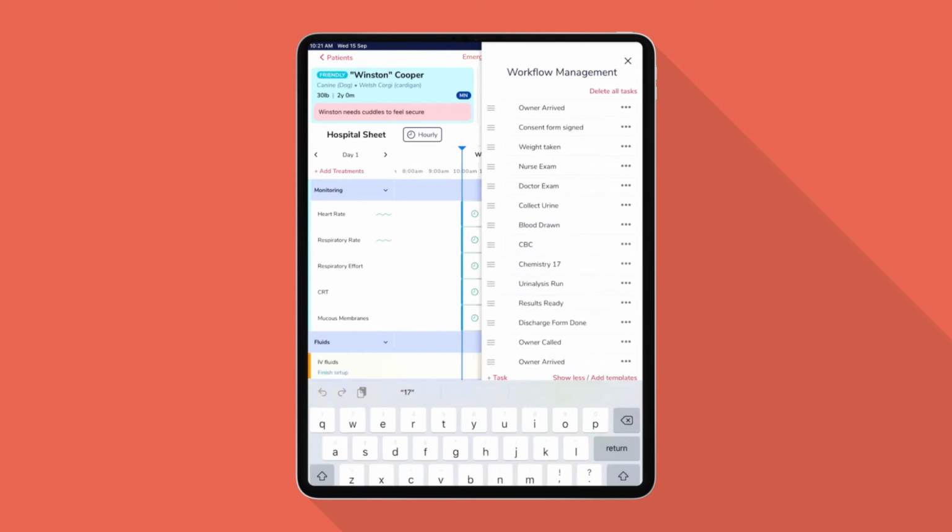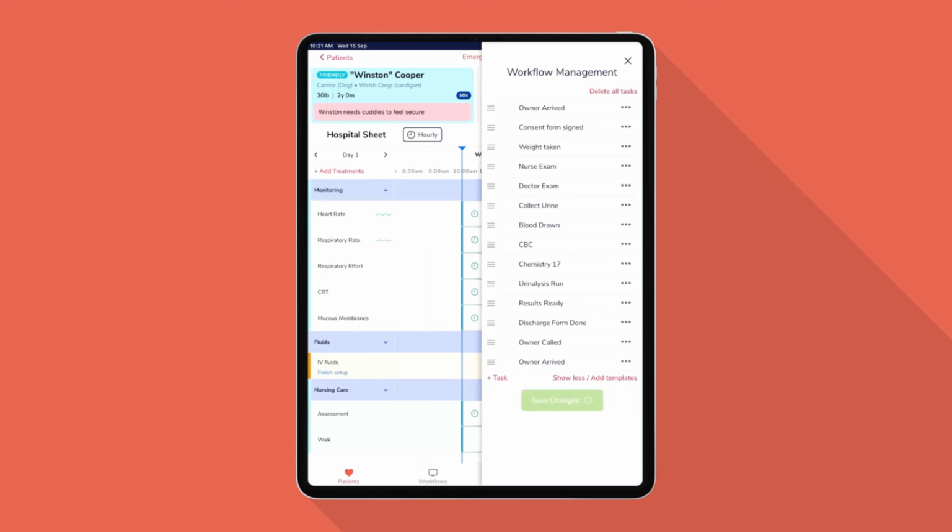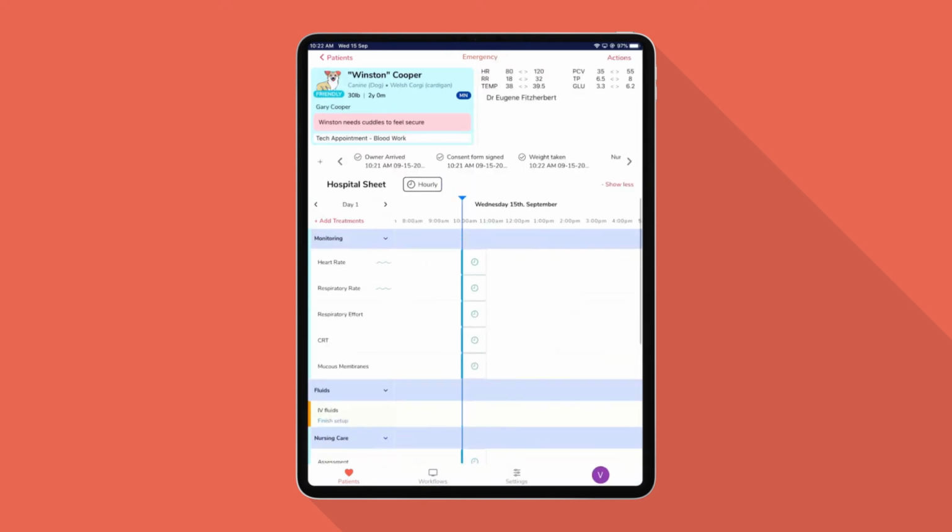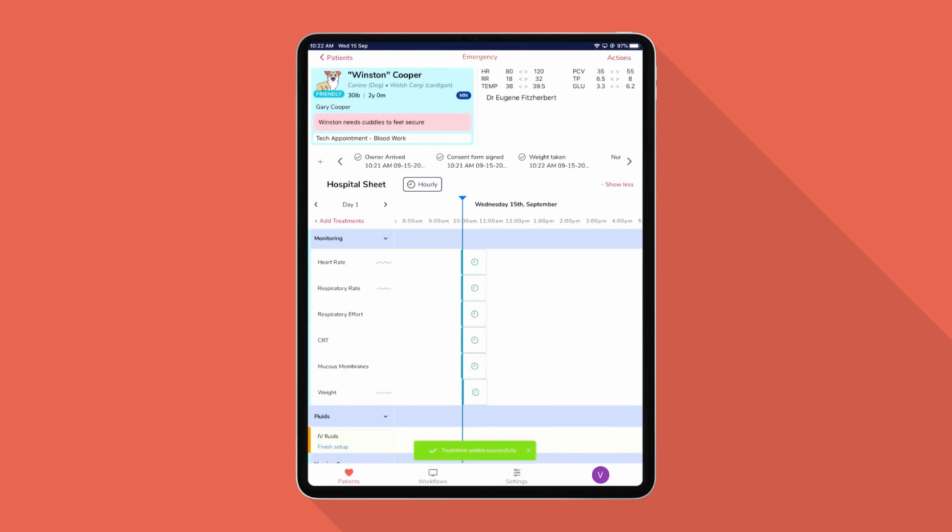Start working through and ticking off the items on the workflow whilst making sure the vitals are being added to the patient's sheet in the relevant areas. Once updated, it will update in both Vet Radar and in EasyVet.